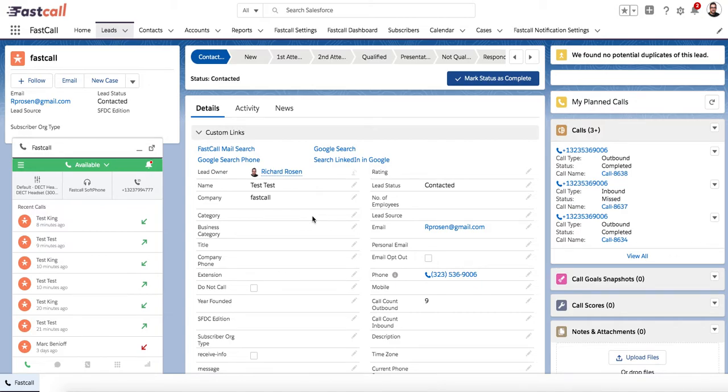Hello, it's Rich Rosen, founder and CEO of Fastcall, and I'm going to talk for a few minutes about putting an active call on hold and transferring calls.